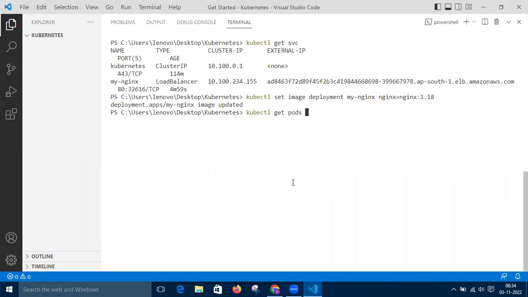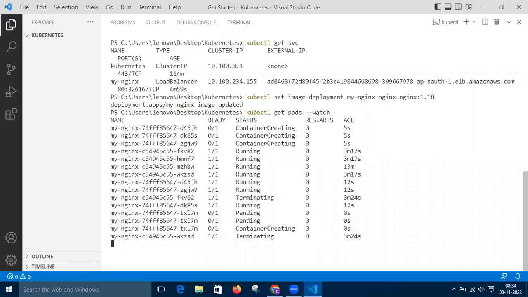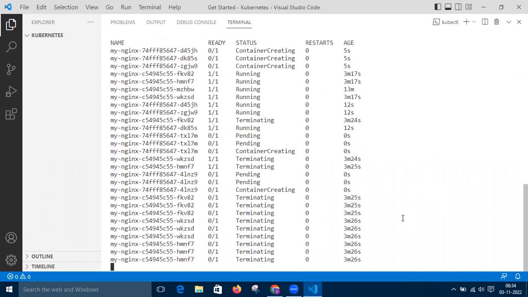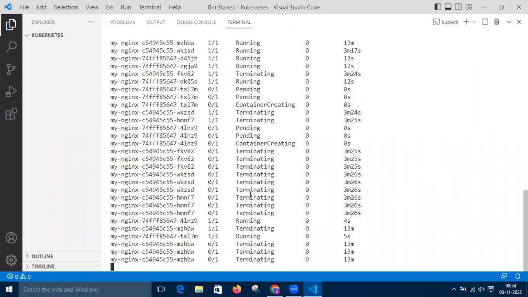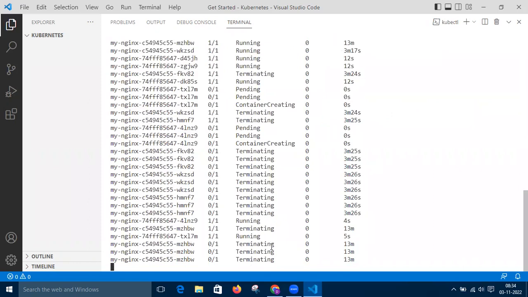the kubectl get pods --watch command is there, where we can watch. You are updating the Nginx image? Yes, I'm updating the image. We will see the rolling update later. So the old pods are being terminated, and in their place new pods are being created with the new image. This --watch will show whenever the status has changed, it will update it here.